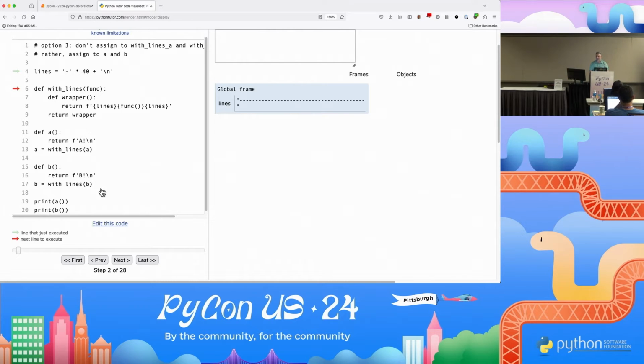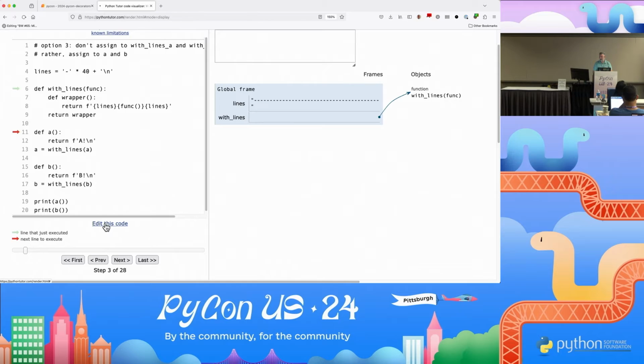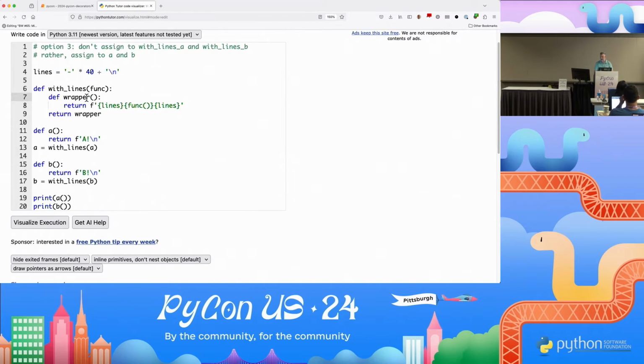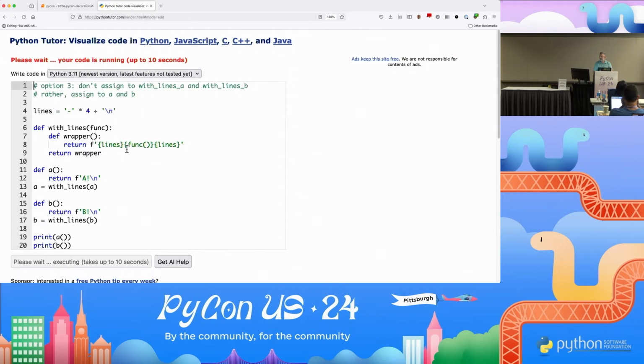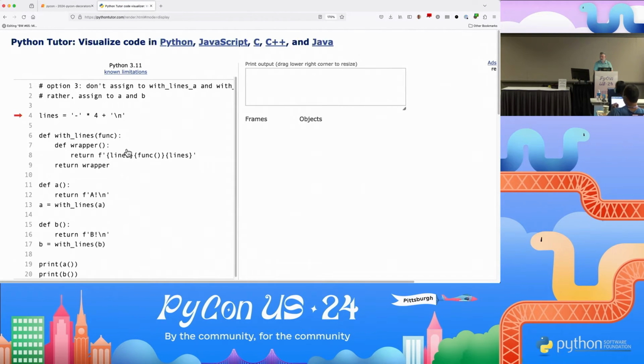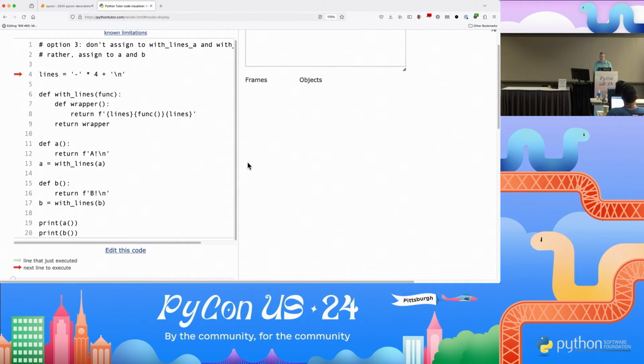OK, so we're now going to define with lines. With lines, I'm just going to edit this and make it a much, much shorter thing. I'm going to say 4, not 40. Sorry. Yeah. Would it be possible to make the text a little bigger? Yeah, absolutely. Sure thing.